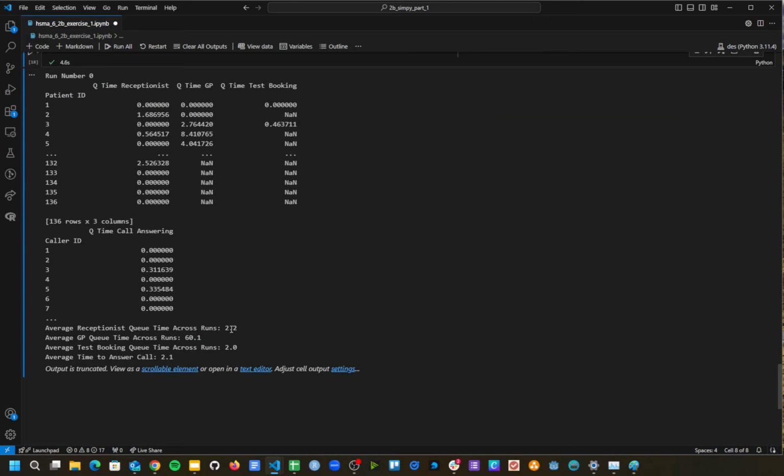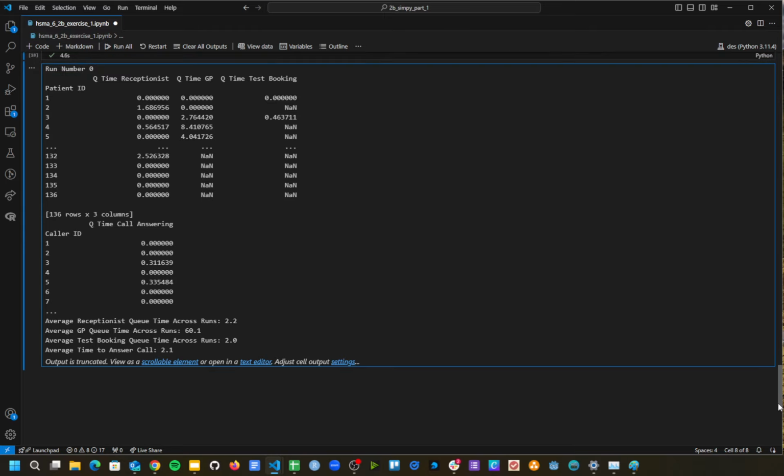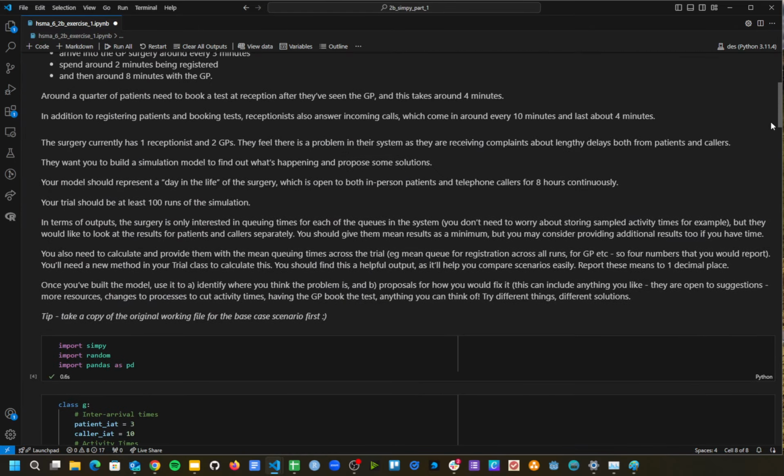So what we've got is our GP queuing is now a lot longer, but our receptionist queue times have dropped to almost nothing. People are having calls answered quickly. People are having no problem with booking in at the beginning. People are also having no problem booking in their tests. So that 1 extra receptionist has made a massive difference.